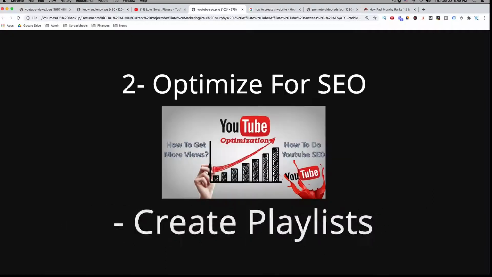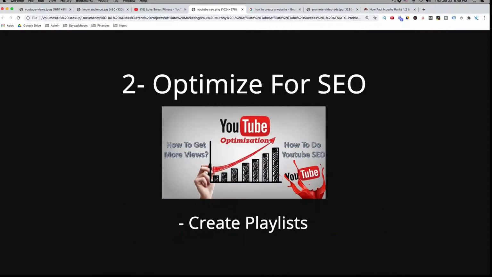Next is playlists. You should create different playlists to help organize your channel. Google loves this as part of their algorithm, and it really helps to rank your videos better.